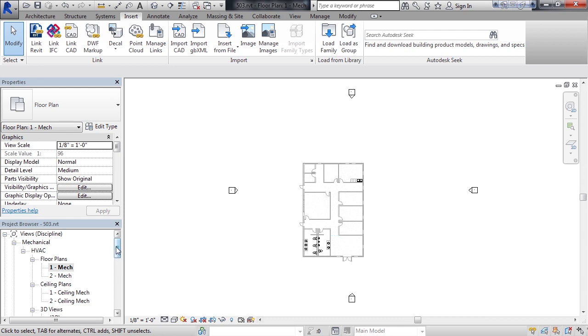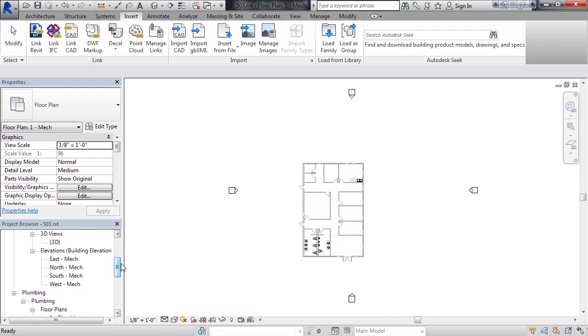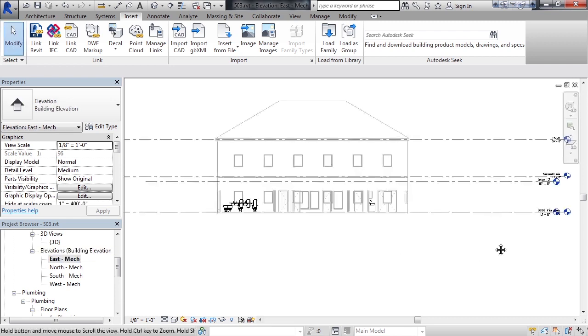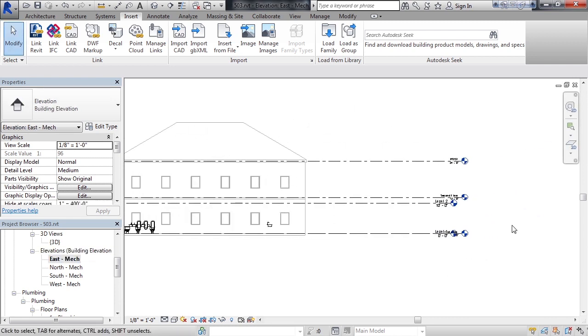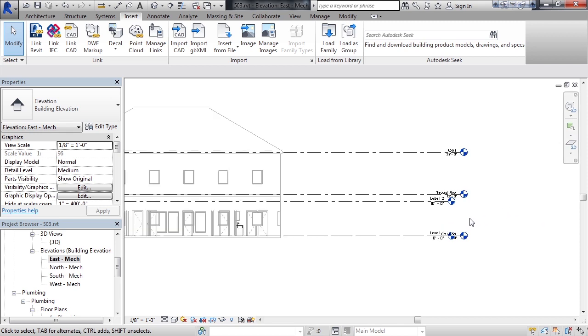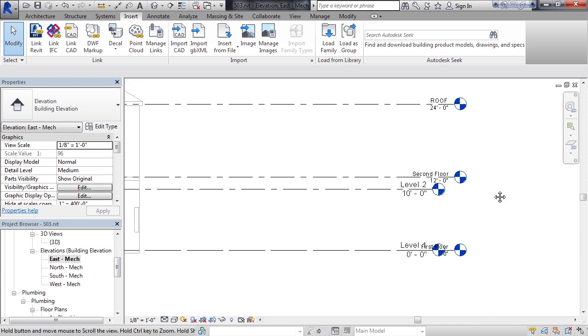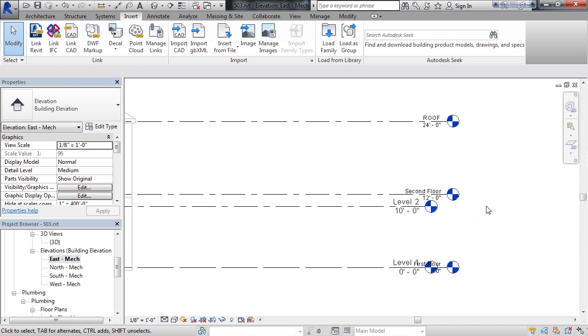In the project browser in the lower left, scroll down again to Elevations and double-click East-Mechanical. This time when we go to this elevation view, we can see we have additional levels, along with the actual Revit Architects project as well. Go ahead and zoom in around those level names on the right. Again, the MEP project had two levels, level 1 and level 2, which I still see, but there are additional levels: first floor, second floor, and roof. Those are actually levels from the Architects project.